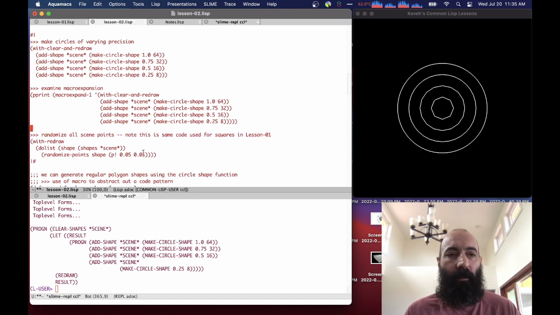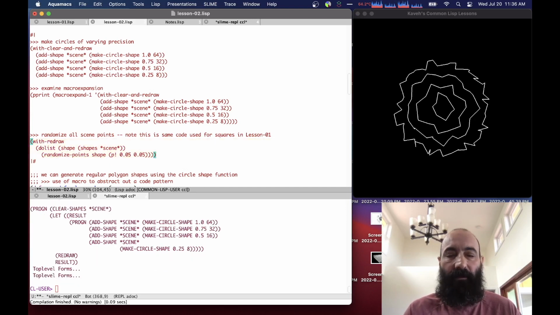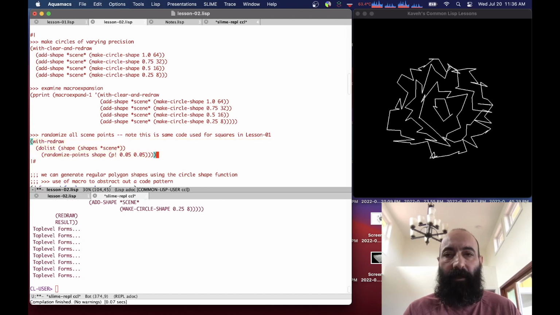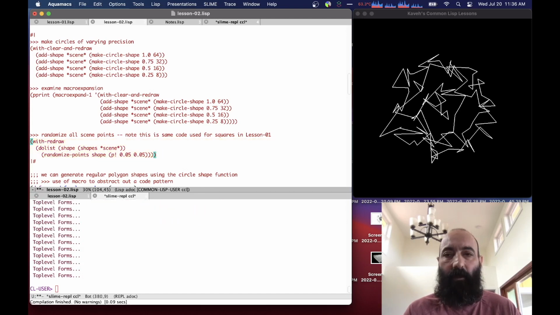So here, if we want to, we can loop through all the shapes in the scene and randomize the points. This is the exact same thing we did for the squares in lesson 1. So if I do this, you can see that the points on the circles get perturbed, and I can keep repeating it, and they get increasingly perturbed until after a while you can't really tell what they are.